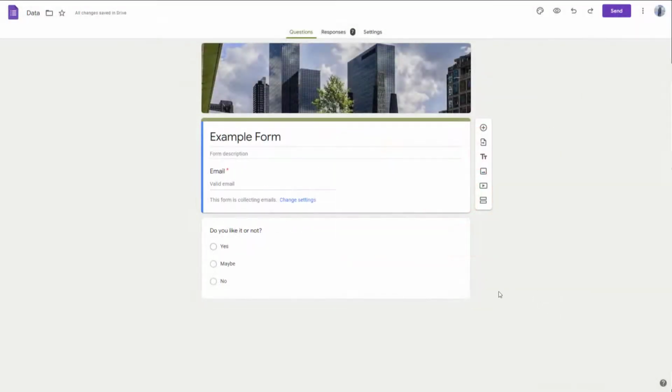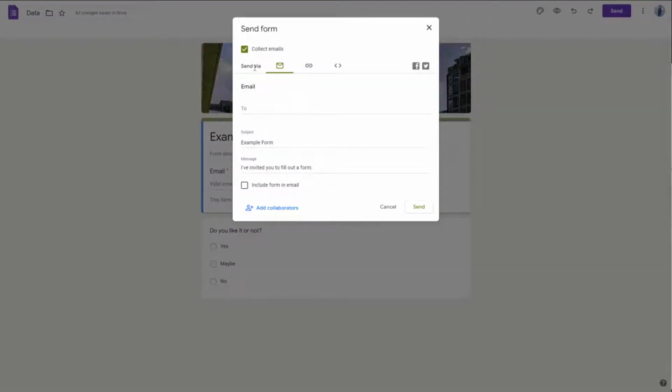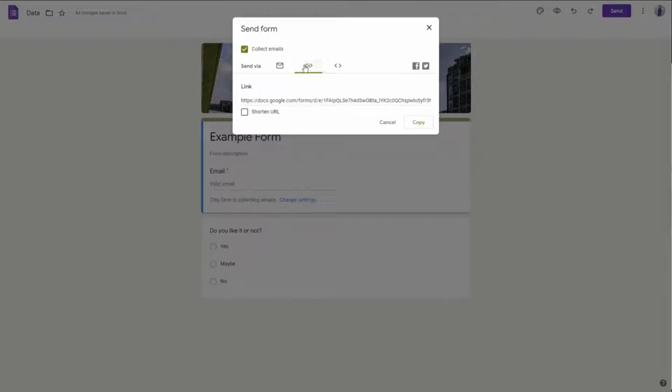If you want to share out this form with the public, then one way to do so is to share out public links. And to do that, you need to click on the send button. And over here, you can see send via as an option. So you need to go around and click on the link button right here.